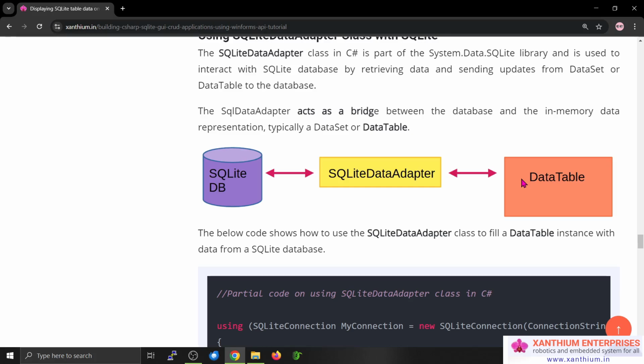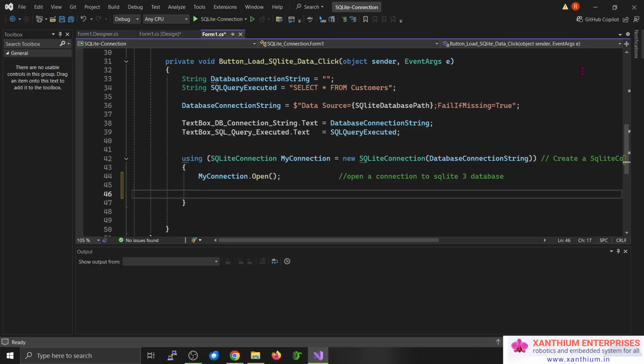Then you can use the data table to populate the data grid view. That is the WinForm control that is used to display the data. So when we want to write some data back into the database, we can also use the SQLite data adapter. Here we make modification to the data table and you can send that data back into the SQLite database using the SQLite DataAdapter class. Now before doing anything, we have to open a connection to the SQLite database.